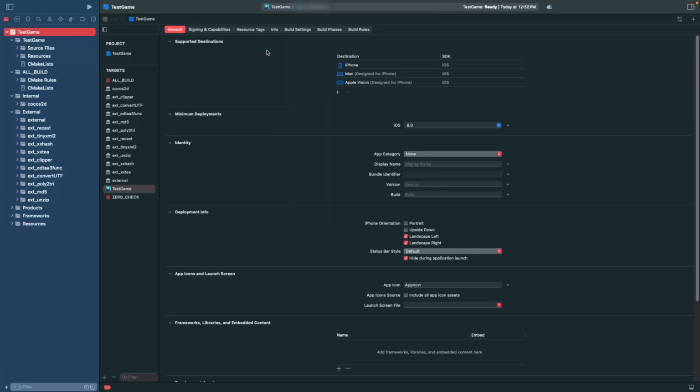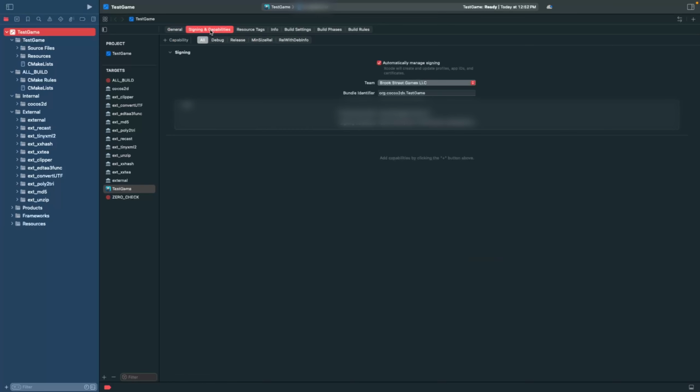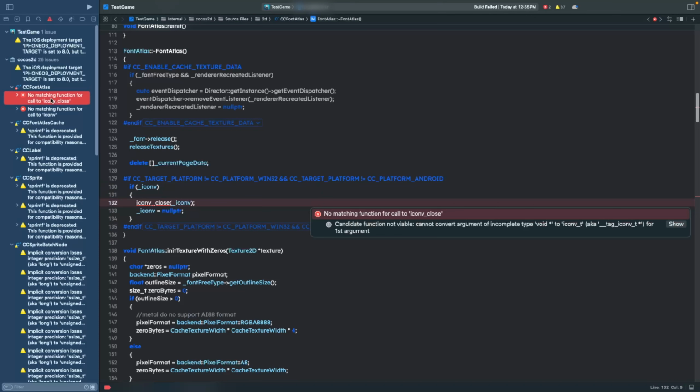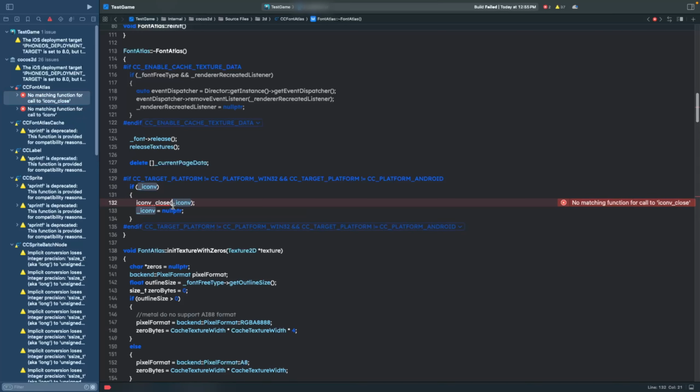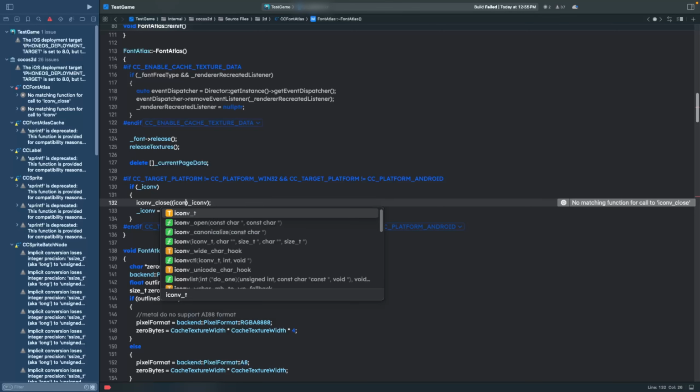Make sure the game target and an attached device are showing up top. Choose a development team from Signing & Capabilities and try to run it. In older Xcode versions, this would just work, but there are errors now due to some compiler changes. The first one, with iconv, can be solved by adding iconv_t in parentheses in two places in CCFontAtlas.